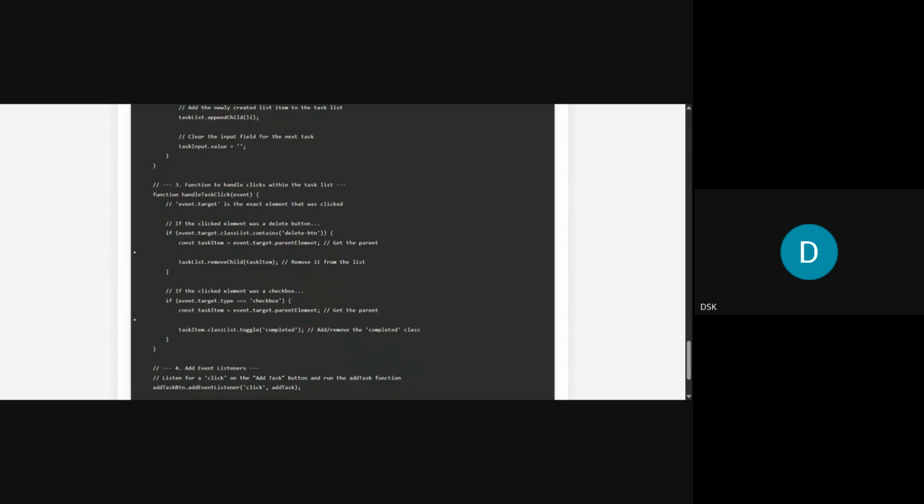So this is a very efficient pattern called event delegation. Instead of adding a listener to every single checkbox and delete button, we add one listener to our entire list, that is the task list, right? So event is a magic object that JavaScript gives us containing details of the click, and event.target is there. So as you can see, the event.target is the exact element that was clicked, right?